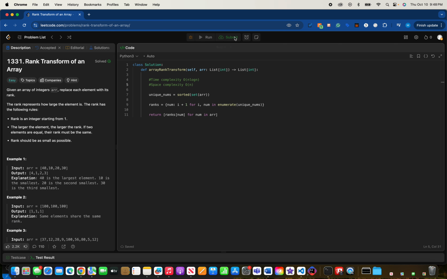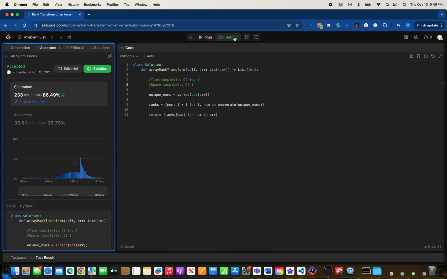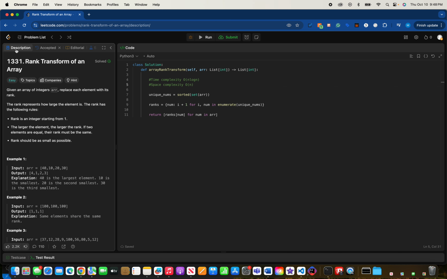I'll submit to see if it's going to pass all cases, and it's been able to pass all cases, and that's it for this problem.